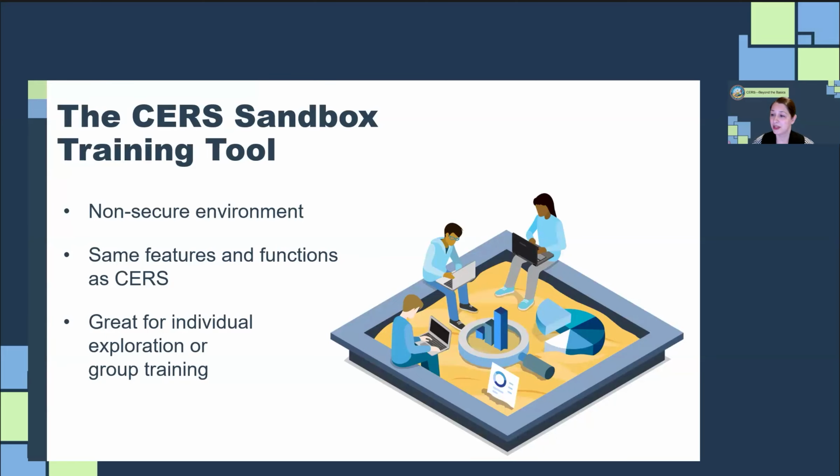Now, as you may know from the Introduction to CERS trainings that we held back in the fall, there's an excellent training tool called the CERS Sandbox. For all of the system demonstrations and explorations that you will be doing today, we'll be using the CERS Sandbox. It allows educators to get familiar with CERS in a non-secure environment. This means the CERS Sandbox is a public website, so the URL can be shared with anyone interested in learning more about CERS. The Sandbox has all the same features and functions as the live CERS environment, but it uses fictitious data, and the interim assessment items in the Sandbox are publicly released sample items, so no secure stuff in the Sandbox.